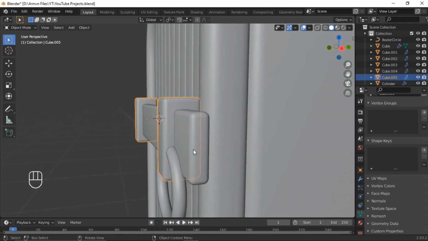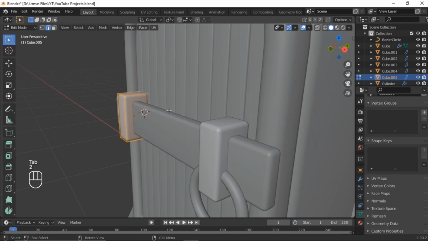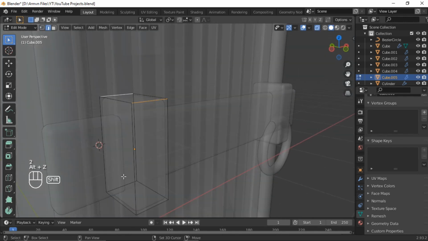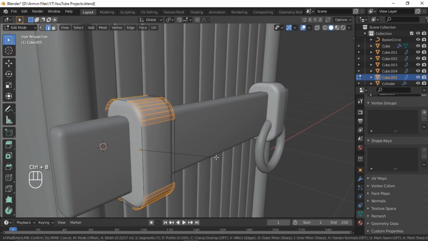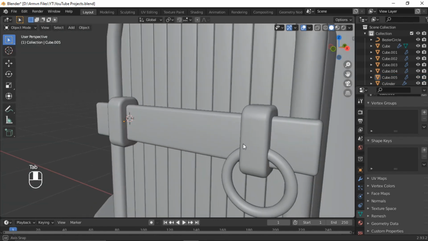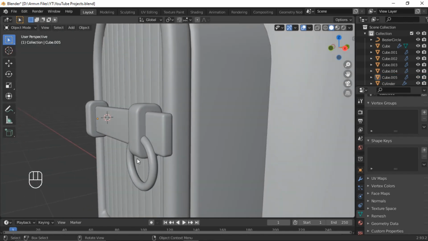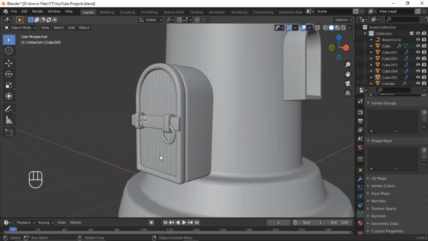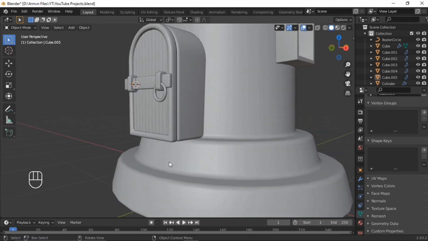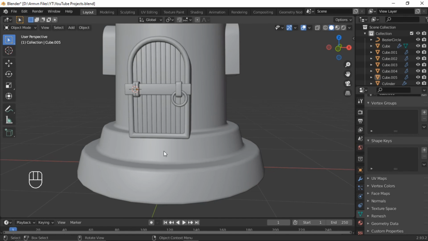And again, some little adjustments to our shapes, and maybe some bevel on these edges with Control B. Just to make it more stylized and roundish type of object. So it should look like this. And that's it for our main entrance to the watchtower. Next step, we need stairs.